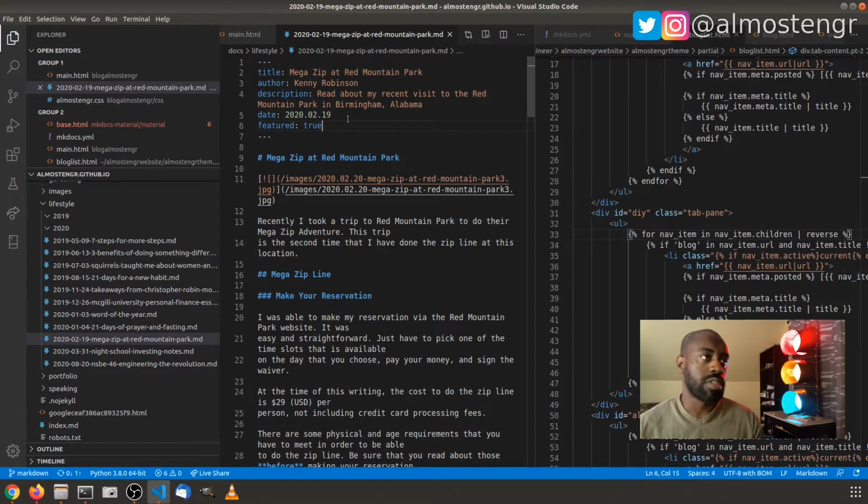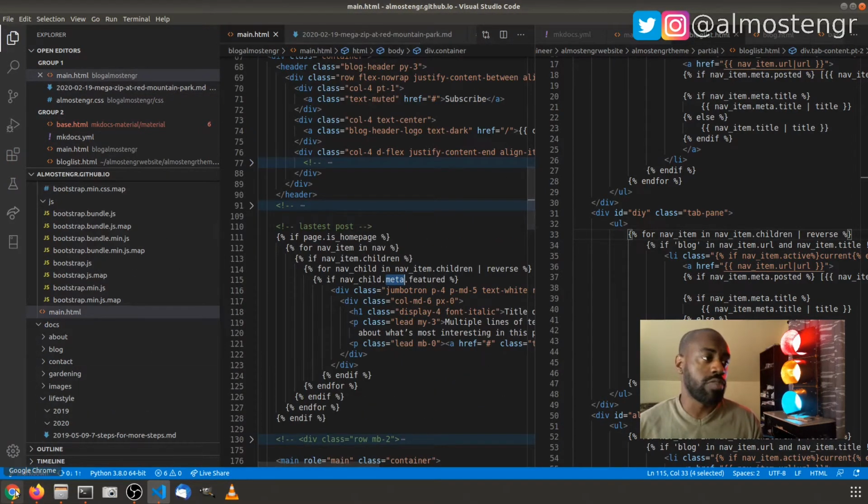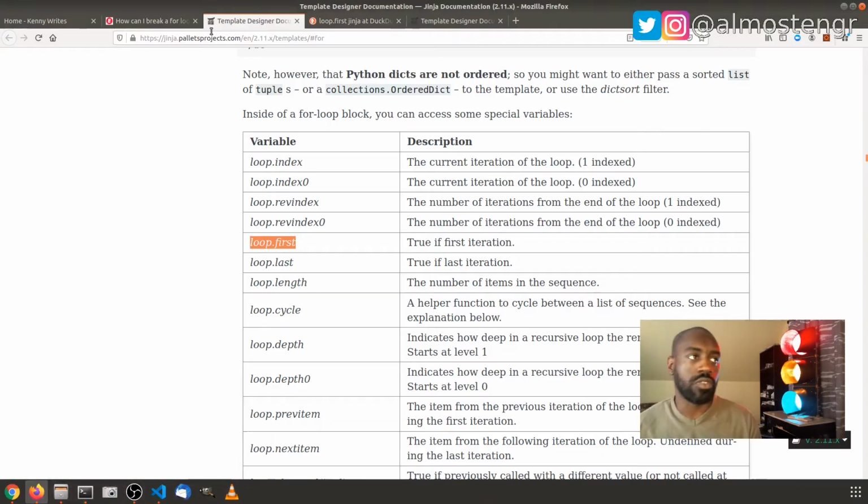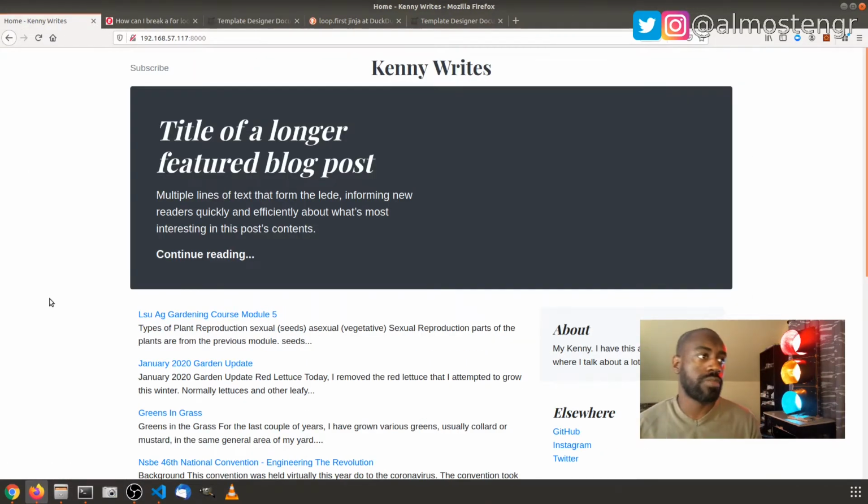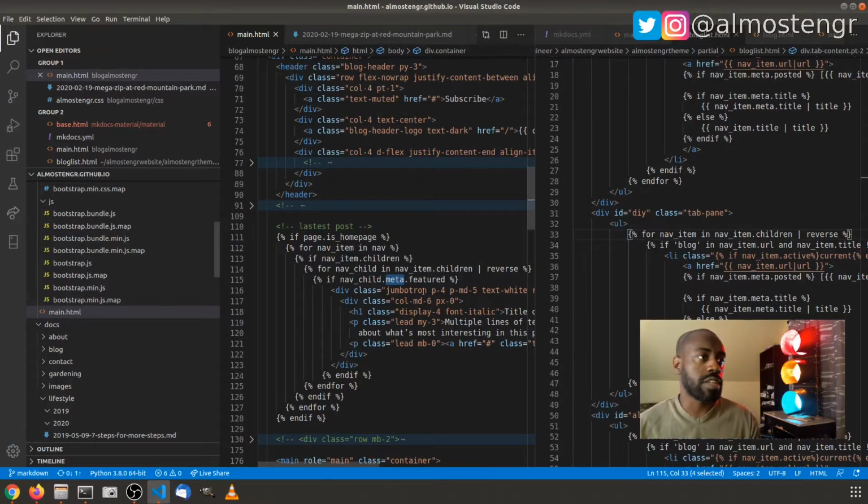So I'm going to just say featured: true. It could be yes, it could be 1, whatever value goes there, because we're not going to actually display the value. We're just putting a value there so that it knows that something needs to be shown there. All right, and so here we have our one piece of content.